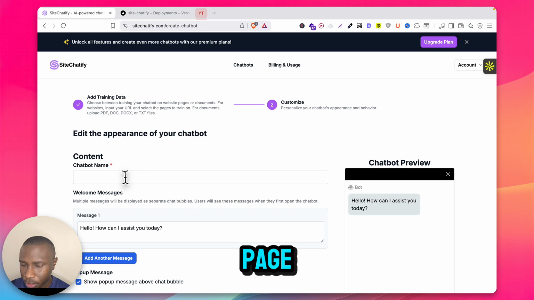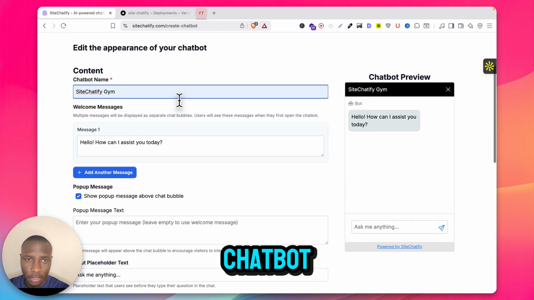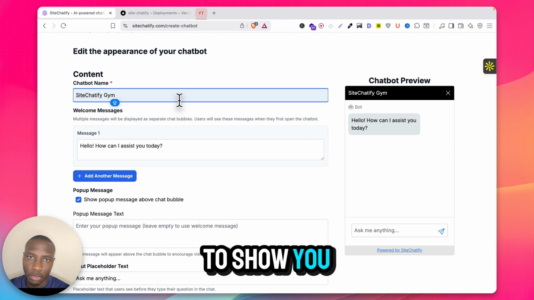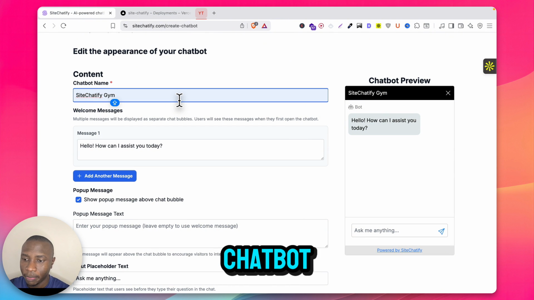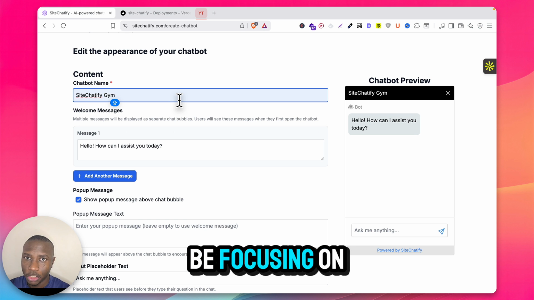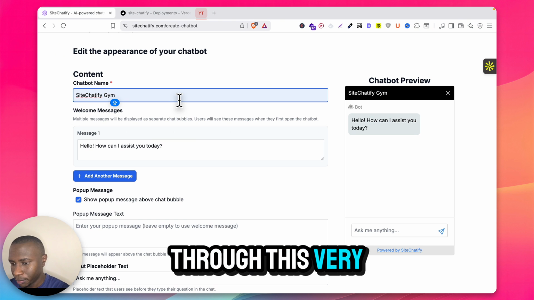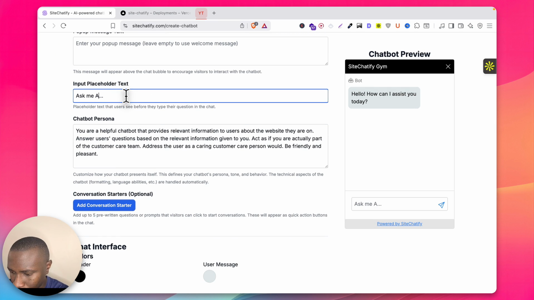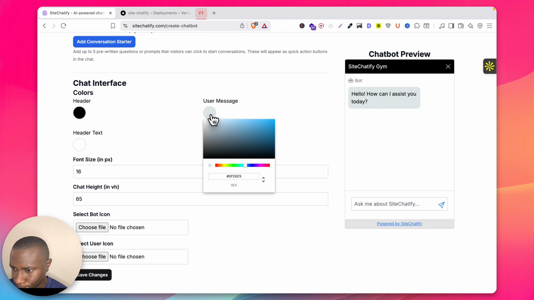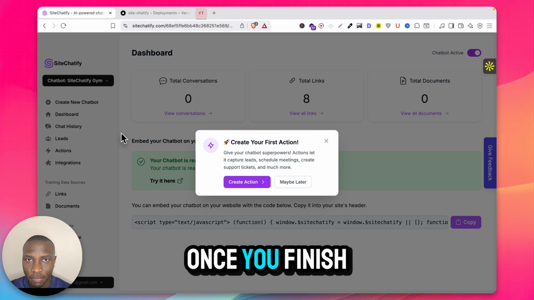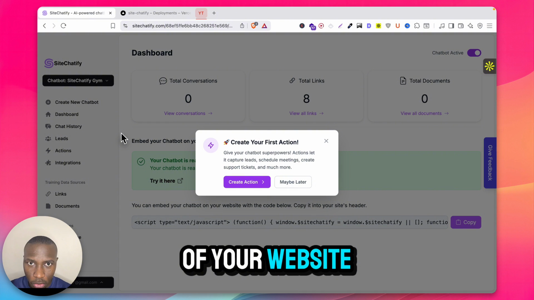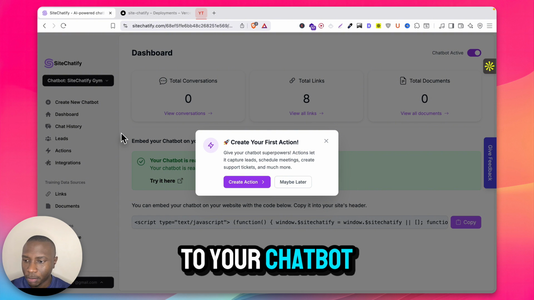On the next page, this is where we create the appearance of our chatbot. I'll create another video for this to go into more detail on how you can customize your chatbot. But since this video will be focusing on lead generation, we can go through this very quickly. Once you finish saving the changes of the appearance of your website, you are redirected to your chatbot dashboard.